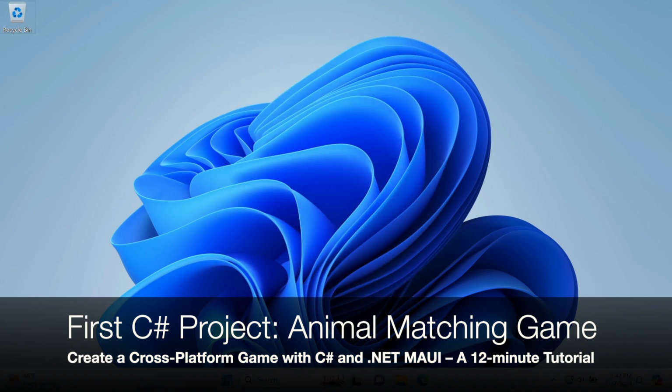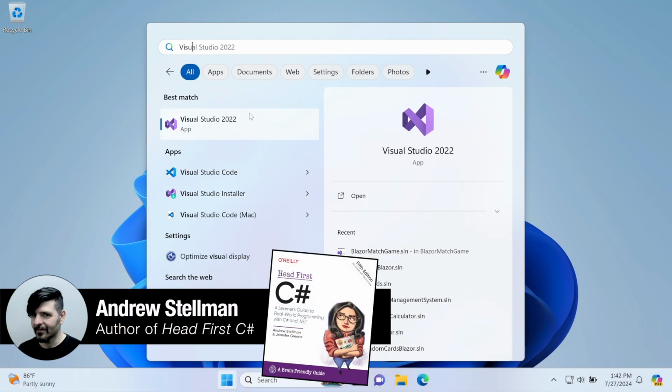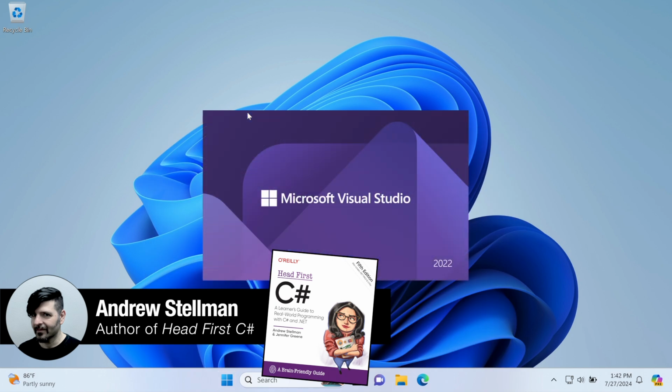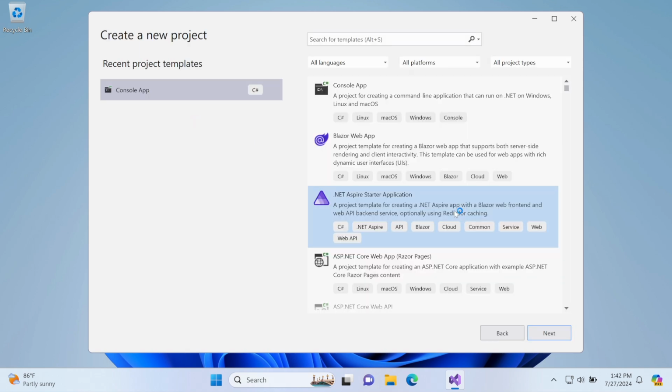Welcome to your first C# project, the Animal Matching Game. It's a cross-platform game in C# and .NET MAUI. I'm Andrew Stellman, author of Head First C#. Let's get started by creating a new project in Visual Studio.